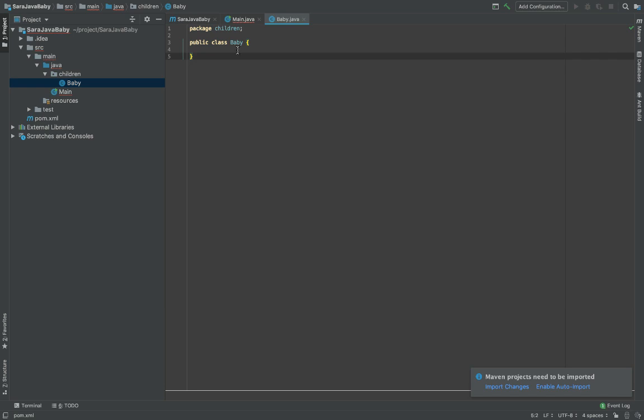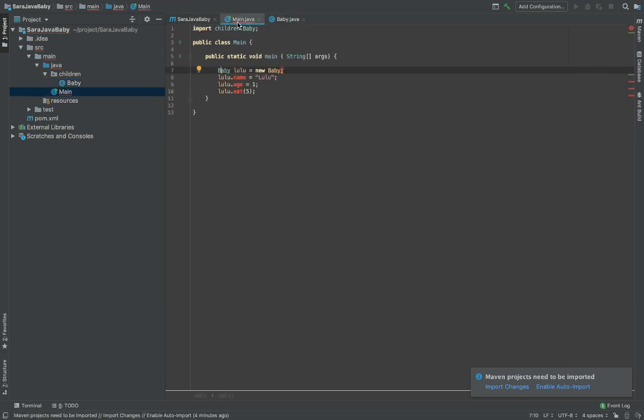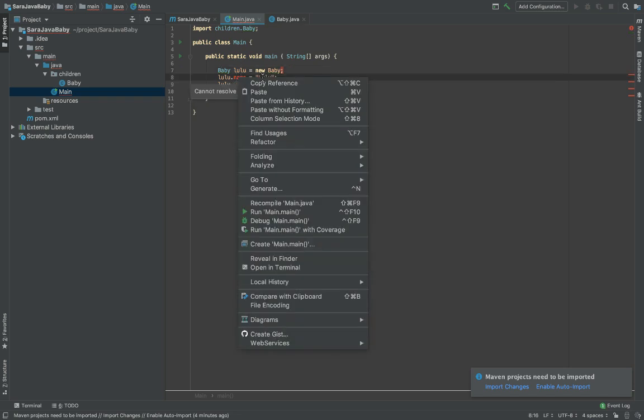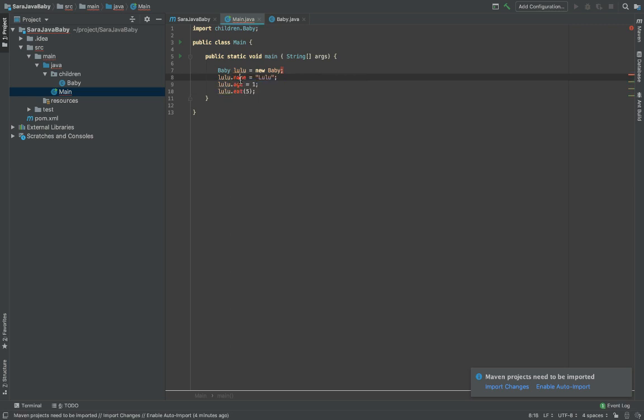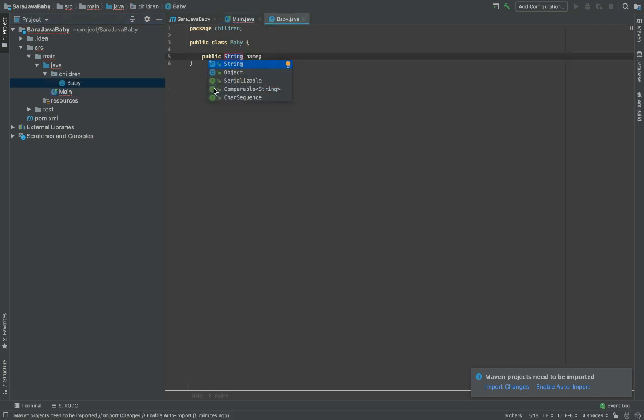So then we can go back and see what else we need here. If I go back to my main class, I can, yeah, cool. Okay. So for name, same thing. You just single click on it, and then it says create field name in baby. Okay. And it's going to be a string. It's already set, so I don't need to do anything.